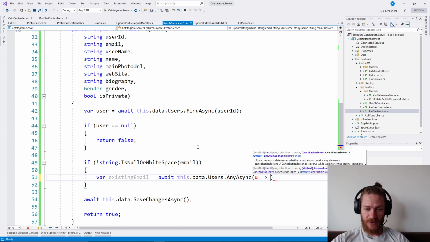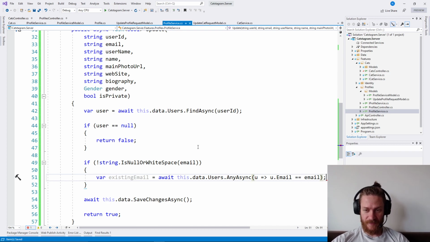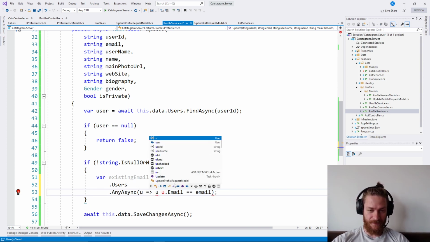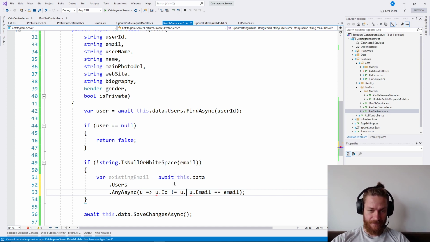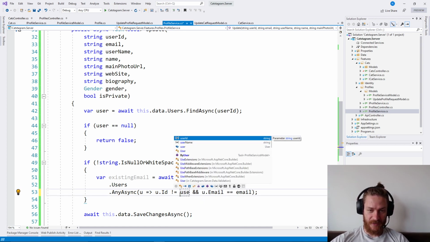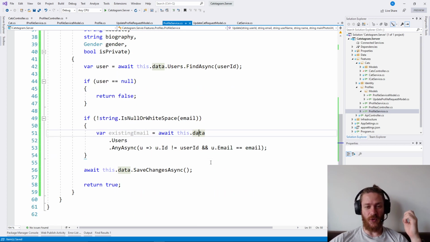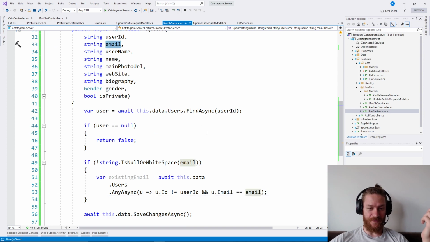Is there a username with that email provided which has a different ID from our ID, which is provided from the logged user. So essentially we're searching for another user with that email we're trying to use.